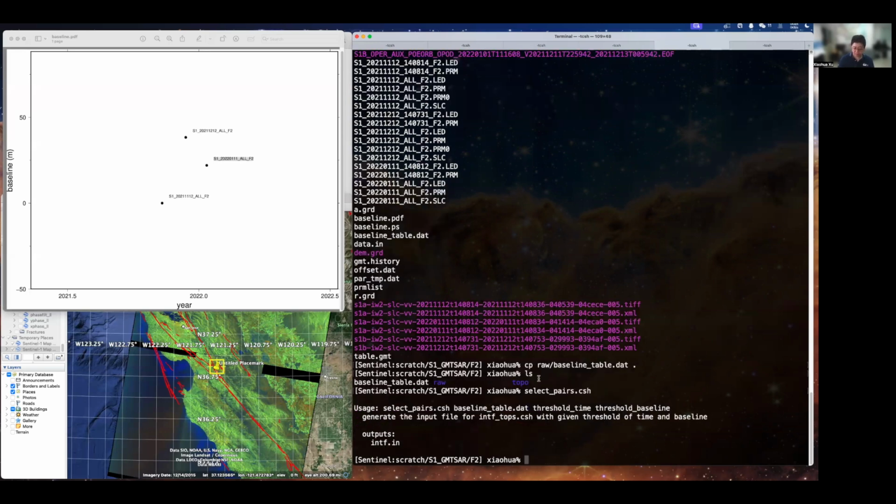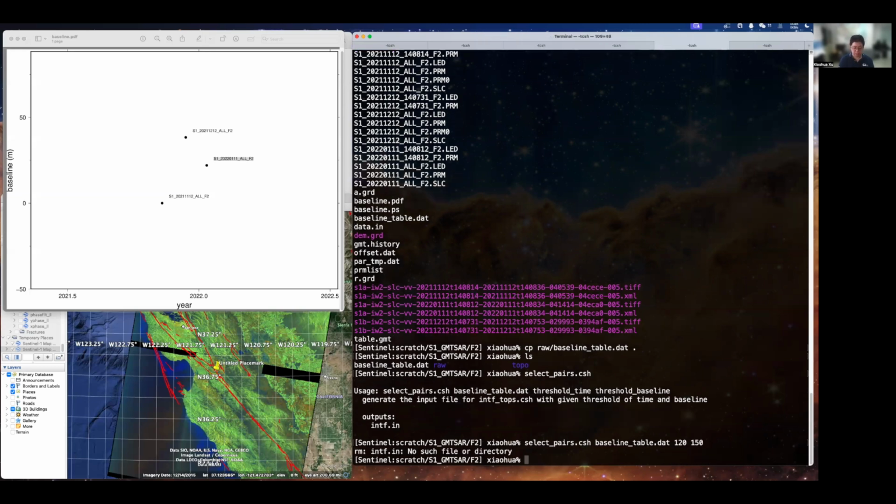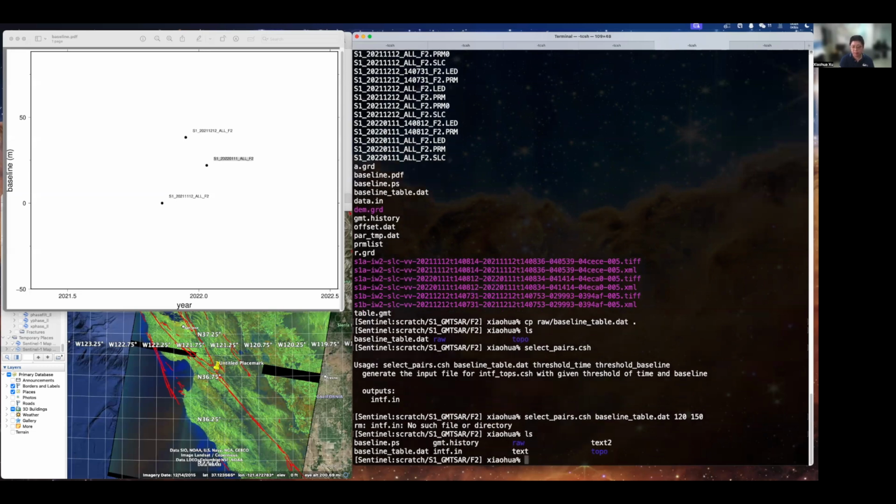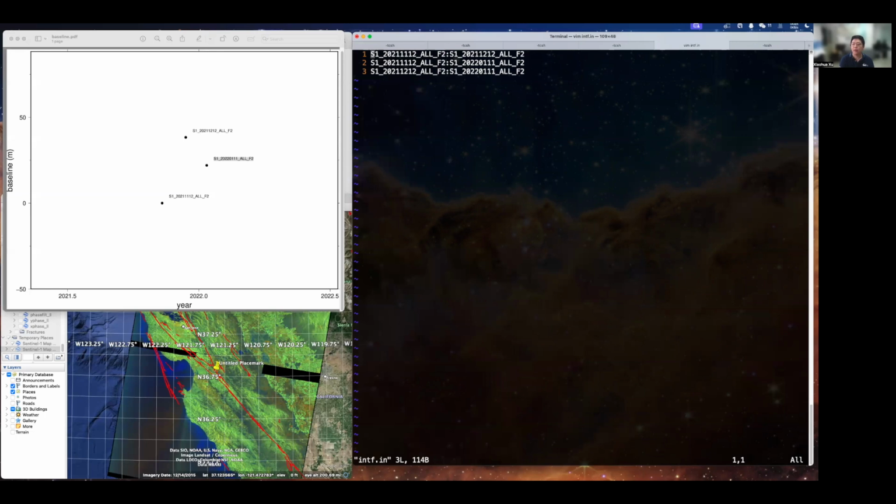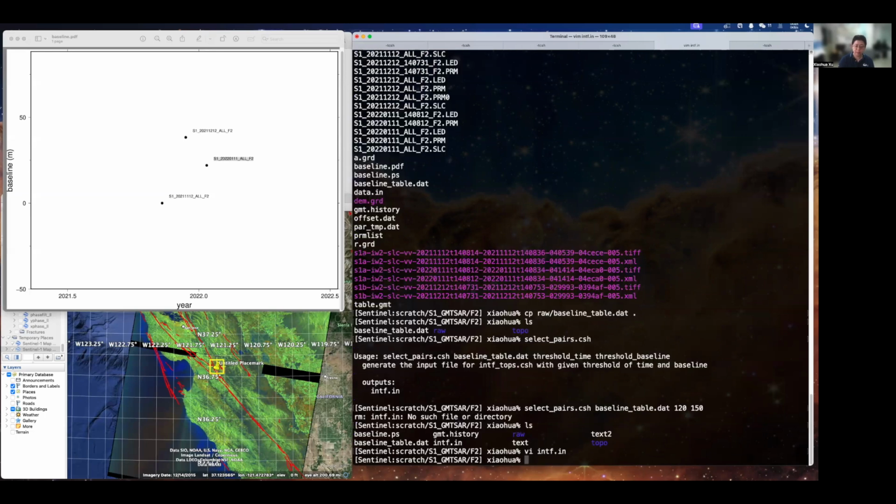It's going to ask you for a baseline time table. You need a threshold in time. Let's do, I don't know, maybe 120 days. And for threshold baseline, which is a threshold for perpendicular baseline, let's do 150. It's going to give you something called the intf.in file. Okay, you see you have 3 interferograms here, but you also get a new baseline.ps generated.